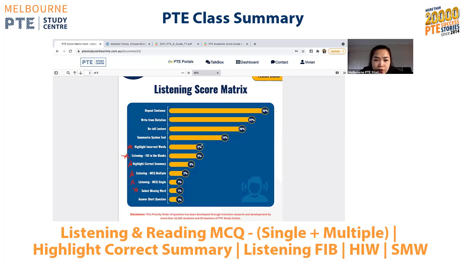Now, as you can see, they show you very clearly the percentage that contributes to your listening. And these two, as I mentioned earlier, are important for 65 and 79 plus. But in terms of the rest of the topics, let's see. If you aim for 79 plus, I would say maybe try to focus on this topic as well.